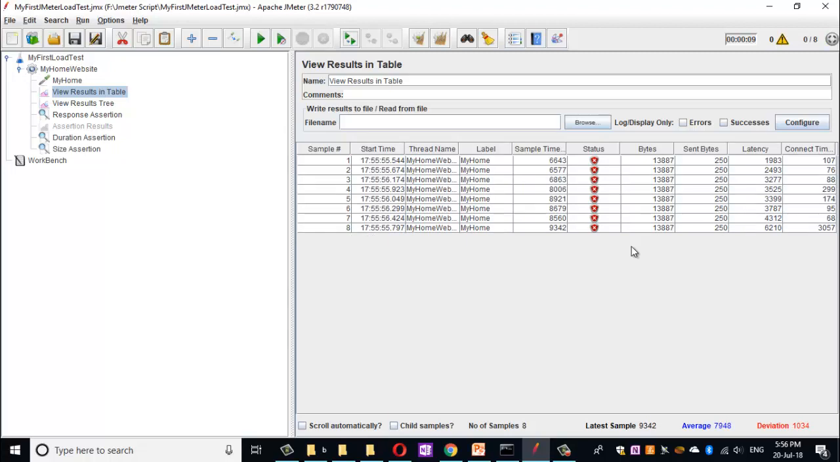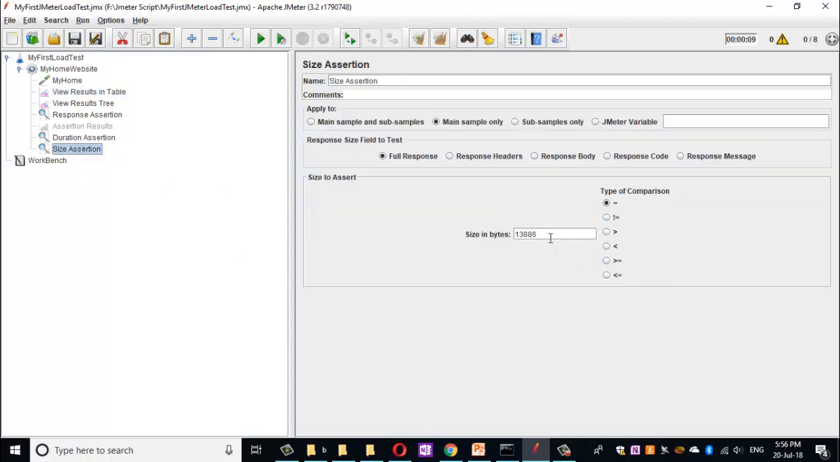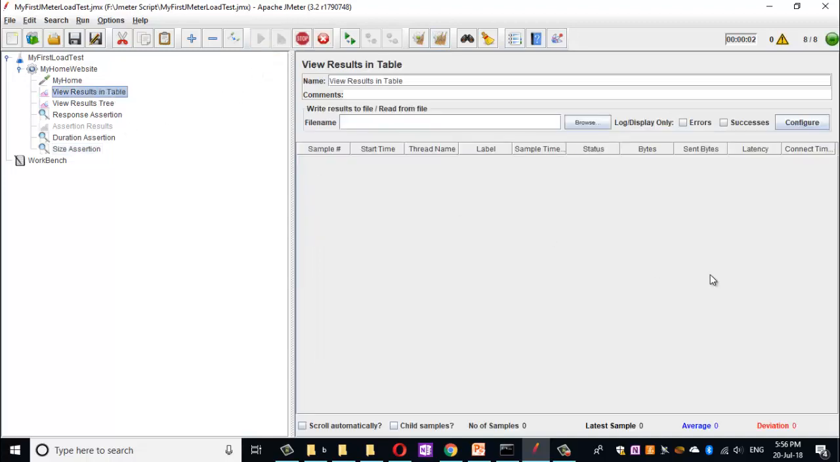As we have discussed, it will fail because we are taking the strict check here, and the size we are giving is 13886, right? So now we try to make it pass. We just give it 13888. Okay, we save it now. We clear all your older results and run it again. Let's see what happens.